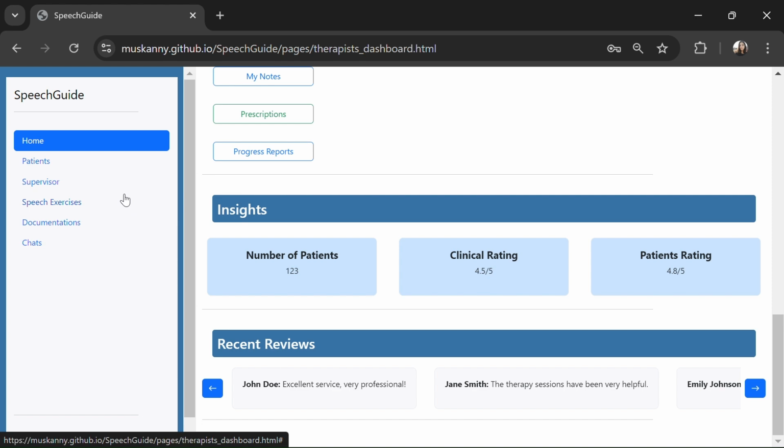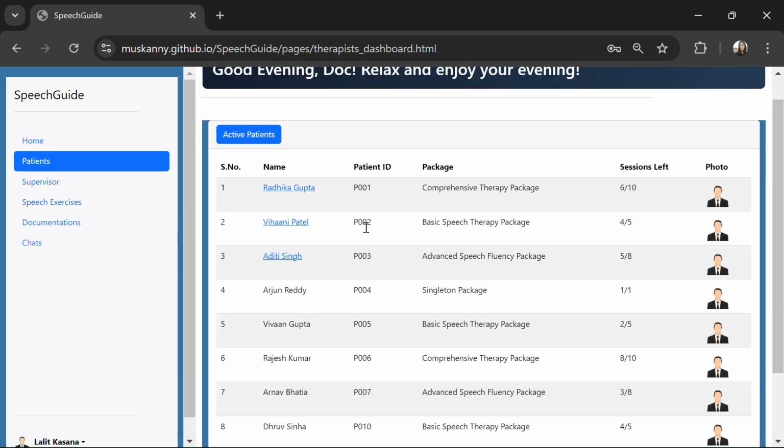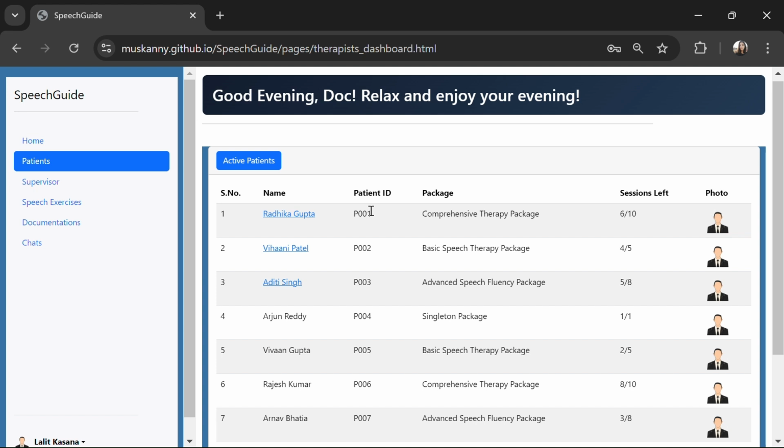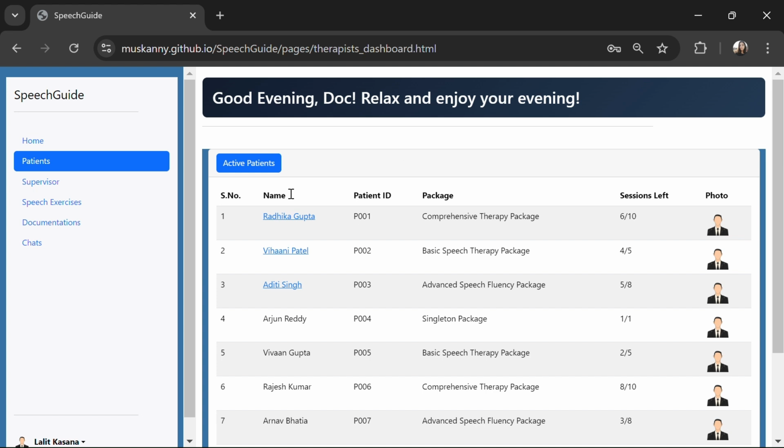Now let's move to the patients section. Here in the patients section, one can see the name of their patients and some detail about them. So this is an area where the therapist can see all the patients he has ever worked with, and specifically if he wants to know more details about the patient, he can even click on this.